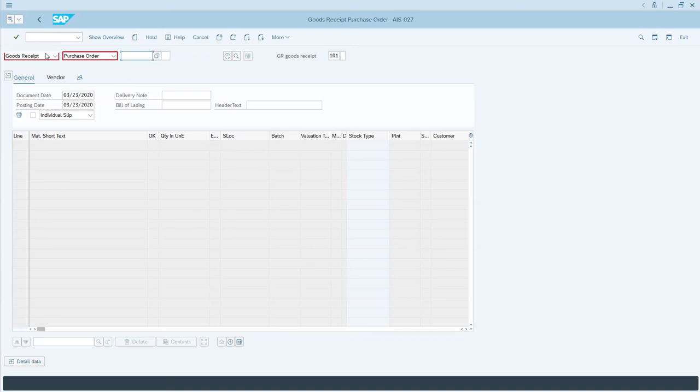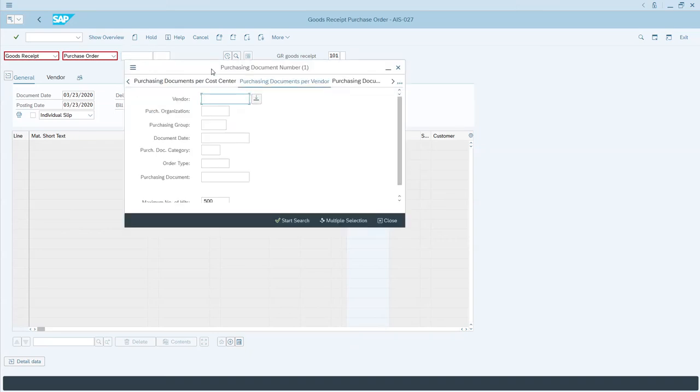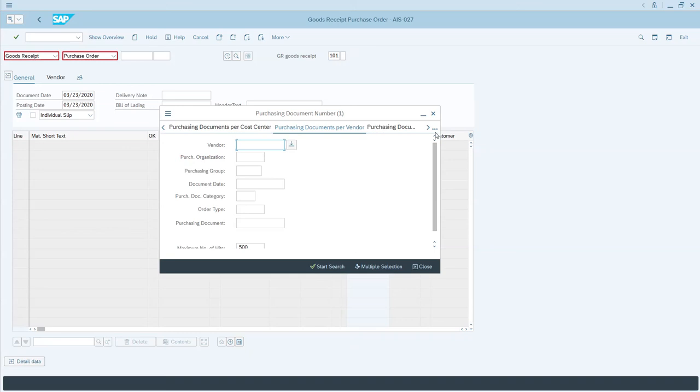Here I have to provide SAP with something. The very first thing that I have to do is provide SAP with a PO number. Well, I remember that this is 4, 5, and a bunch of zeros, but I can look it up in the system. So F4 search, or just simply clicking that button, and this is the window that allows me to search by different options. Right now I'm looking for purchasing documents per vendor. That's the one that I'm going to use.